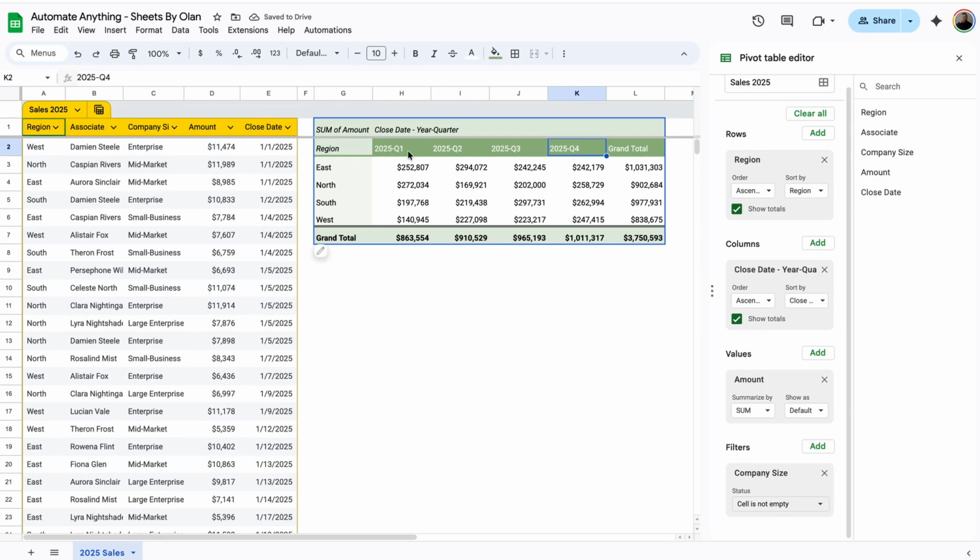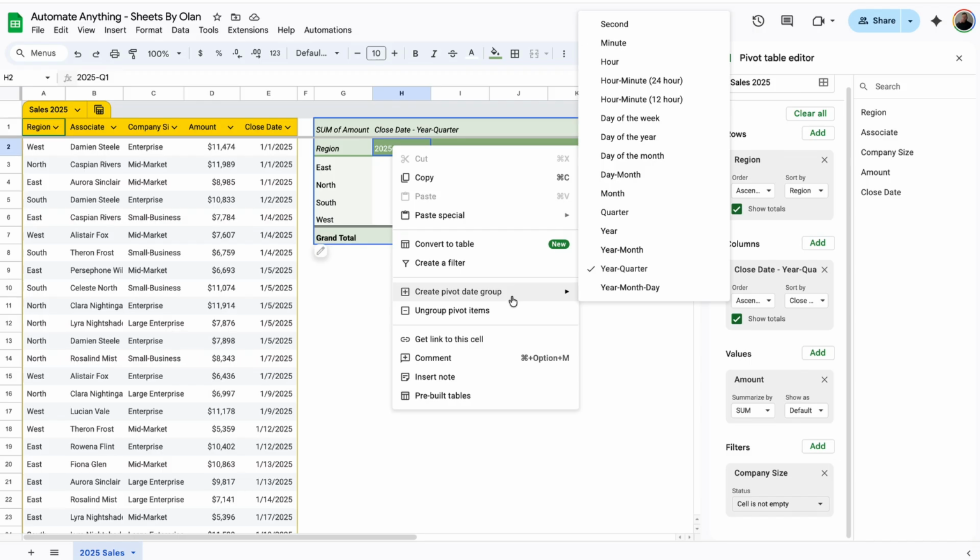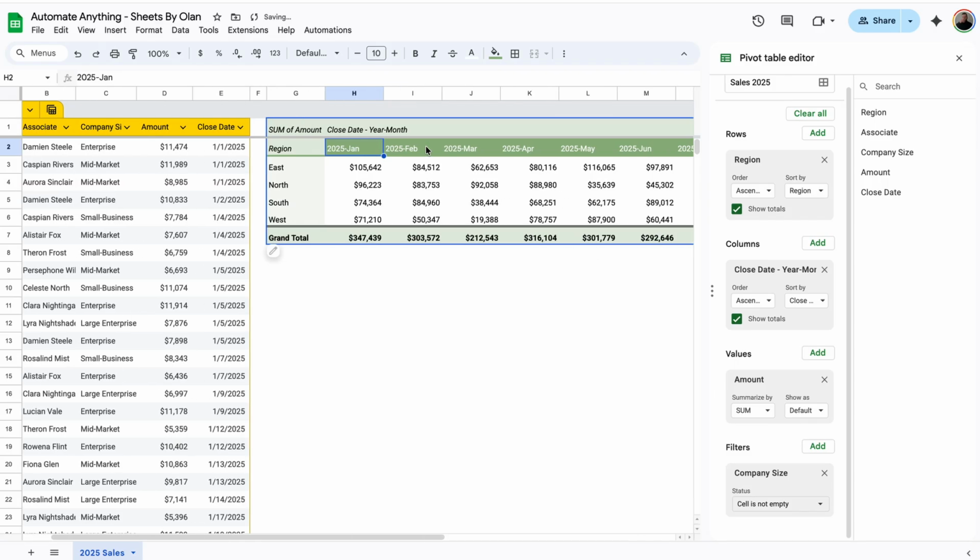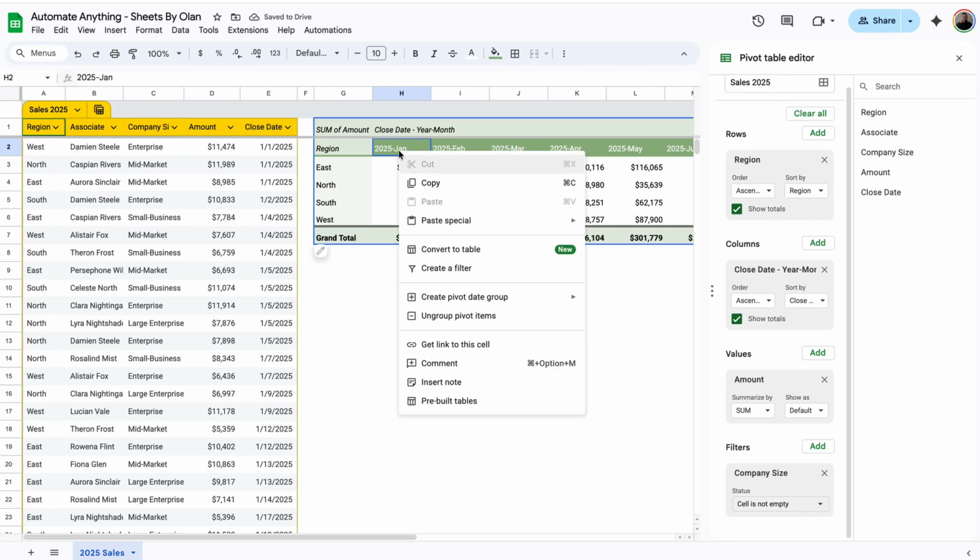So I can see exactly how much was sold in each region in Q1, Q2, Q3, and Q4. If I don't want to see the totals, all I have to do is uncheck Show Totals, and I can do that for either the rows or the columns. And if you want to see a different metric instead, you can right-click, go back to Create Pivot Date Group, and let's say instead of a year and quarter, I want to see the year and the month. I can see that right there. So it's super dynamic instead of having to have a helper column that extracts it from the date.